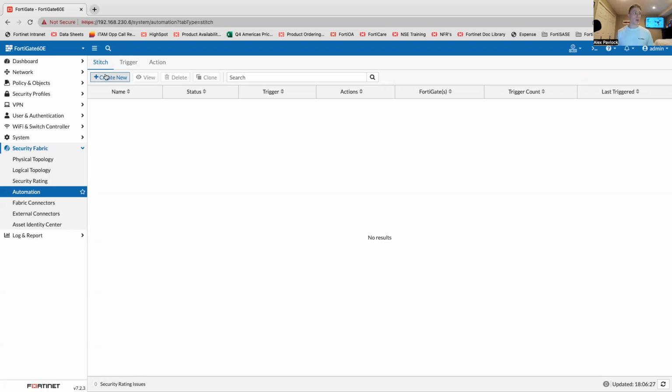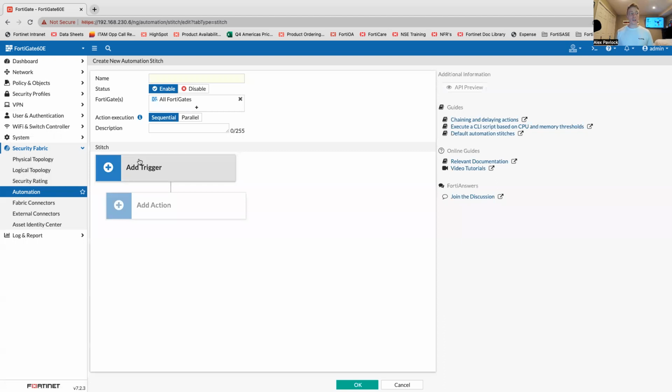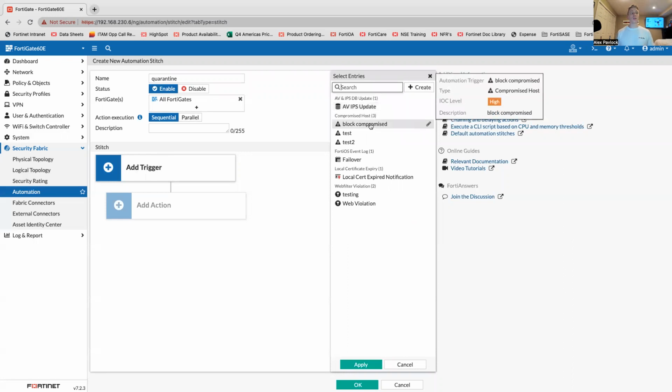So let's just say we had a compromised host plug into the network. We want to shut that device off. You could do that if you were manually to come in here and check. You could manually quarantine a host, but let's say we want to automatically do that. So you would set up an automation stitch where you're going to set a trigger and then an action. If we name this, let's just say, quarantine, we're going to enable this for all FortiGates. So our trigger, we're going to say, is block compromised host. Once the FortiGate recognizes that there's a compromised host on the network, it's going to activate that trigger.